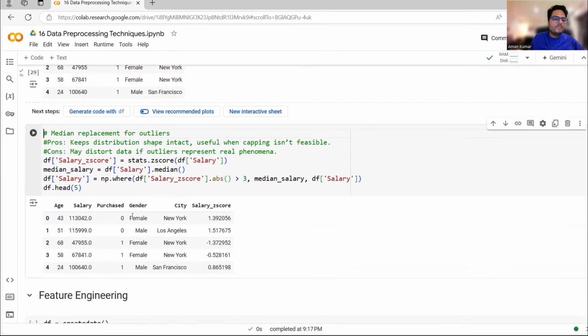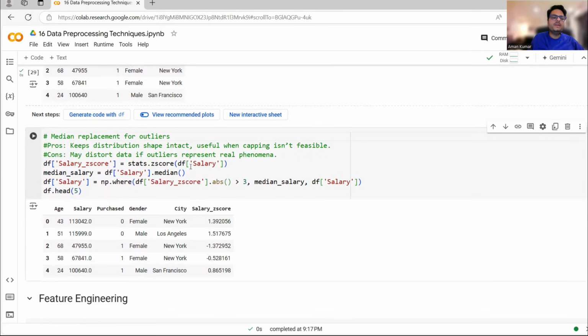And here, median replacement for outlier is another technique. This is a safer technique, keeps distribution shape intact, useful when capping isn't feasible, but may distort the data if outliers represent real phenomena. So what I'm doing here is playing safe. I'm simply replacing the outlier with the median. What can happen is sometimes the outlier has some meaning, and if you replace it with the median, then you are not doing justice to the data. So same funda here. I am calculating the median. Wherever I see there is an outlier, I simply replace it with the median.